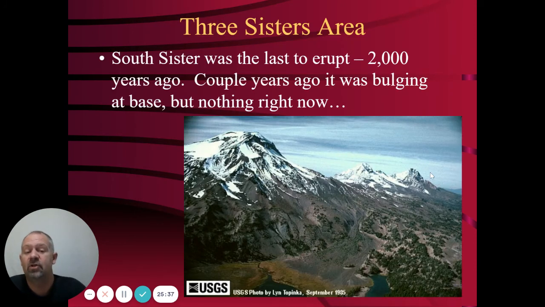Okay, other mountains that you guys might be familiar with. The Three Sisters area. We've got South Sister, North Sister, and Middle Sister. This is over by Black Butte. If you go over to Bend, you see these. South Sister was the last to erupt about 2,000 years ago, so it's been a long time. These are not what we necessarily consider to be the most active.